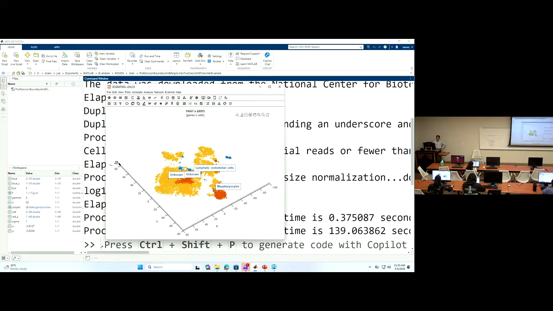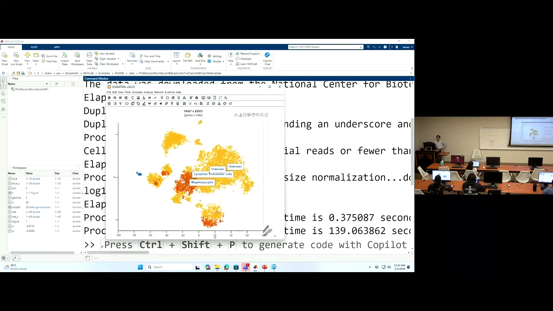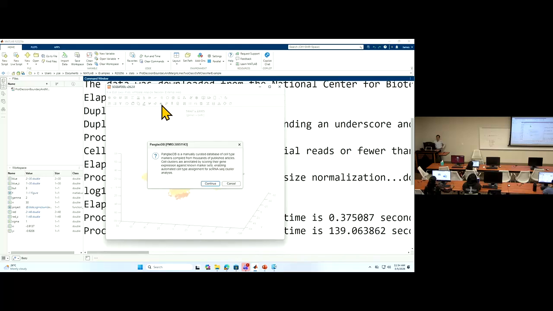There are some lymphatic endothelium cells in the middle. Then you have these megakaryocytes. Okay. Okay, so just to show you how to use this annotation, which uses your own marker genes database. So I think we have to resort to using PanglaoDB to do the annotation.